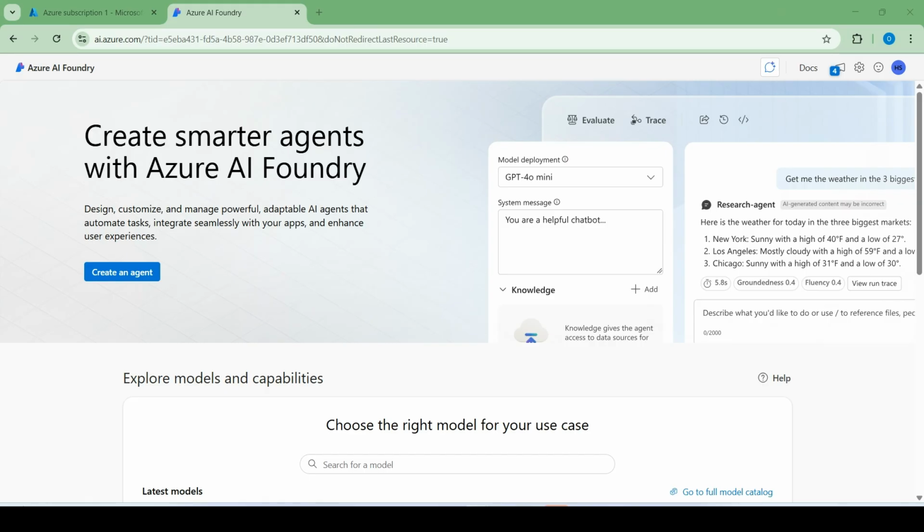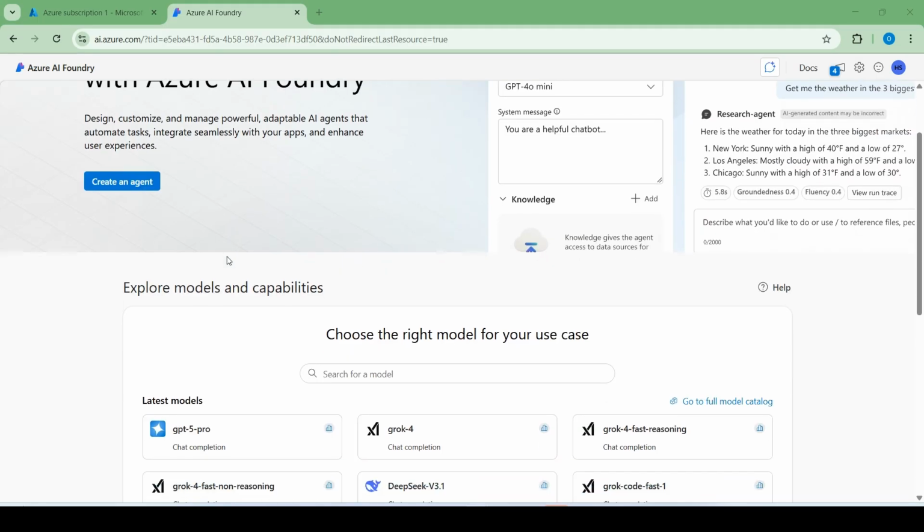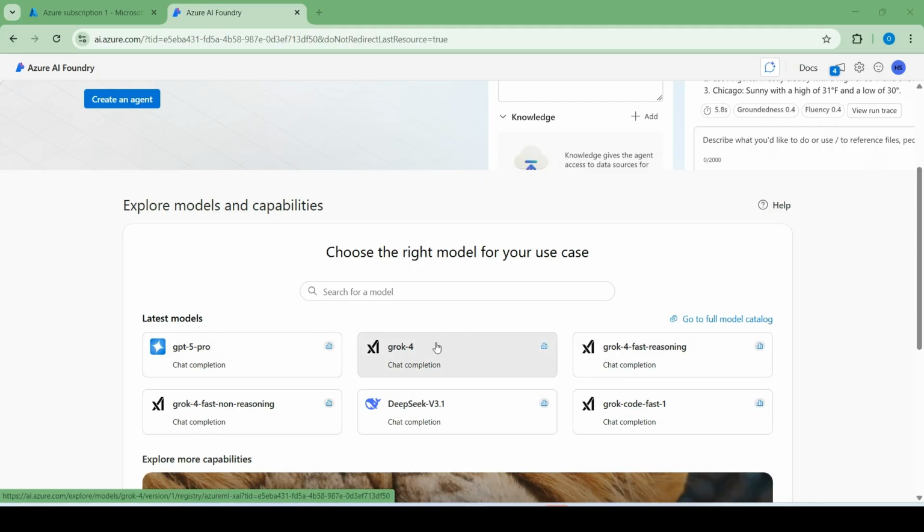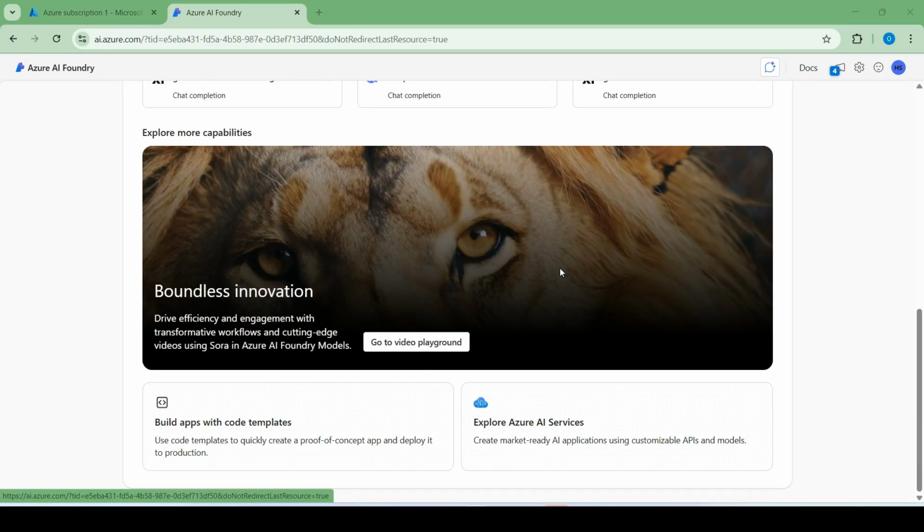So to follow along, all you need is an Azure subscription. All right, and once you have an Azure subscription, you're good. You just have to go to your browser and type ai.azure.com, and then it brings you to this page. Okay, you want to just familiarize yourself with the portal. As you can see down here, there are various models that you can explore. There's the recently released GPT-5 Pro, there's DeepSeek, there's Grok. You can explore as much as you want.